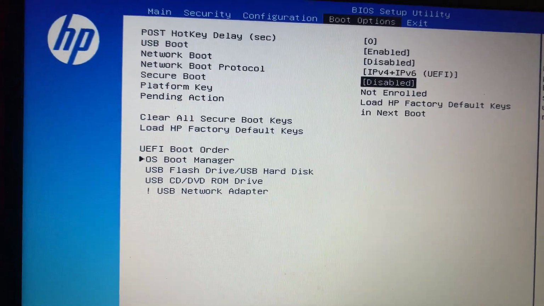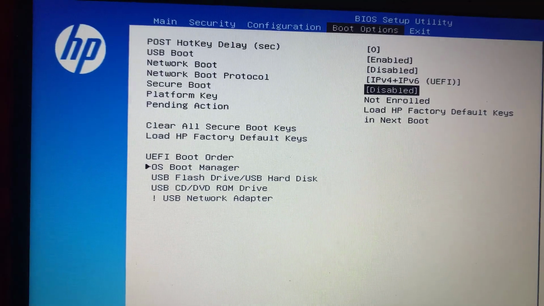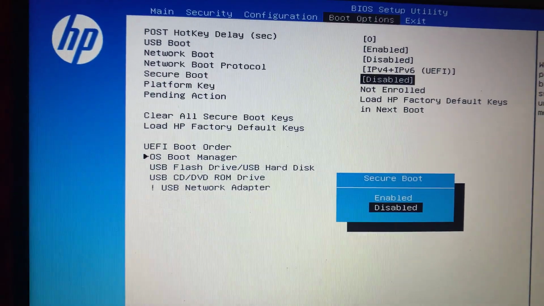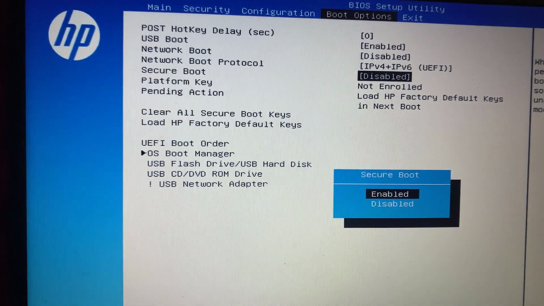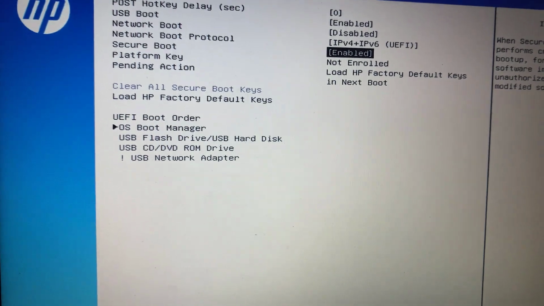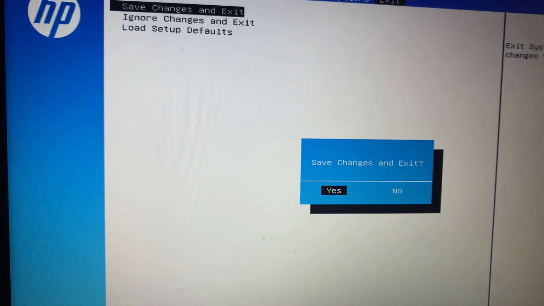Perfect. So we have also covered the troubleshooting steps to enable Secure Boot. Just go ahead, enable Secure Boot, exit out of BIOS, and make sure to save your changes. When the PC restarts, your Secure Boot is now active.